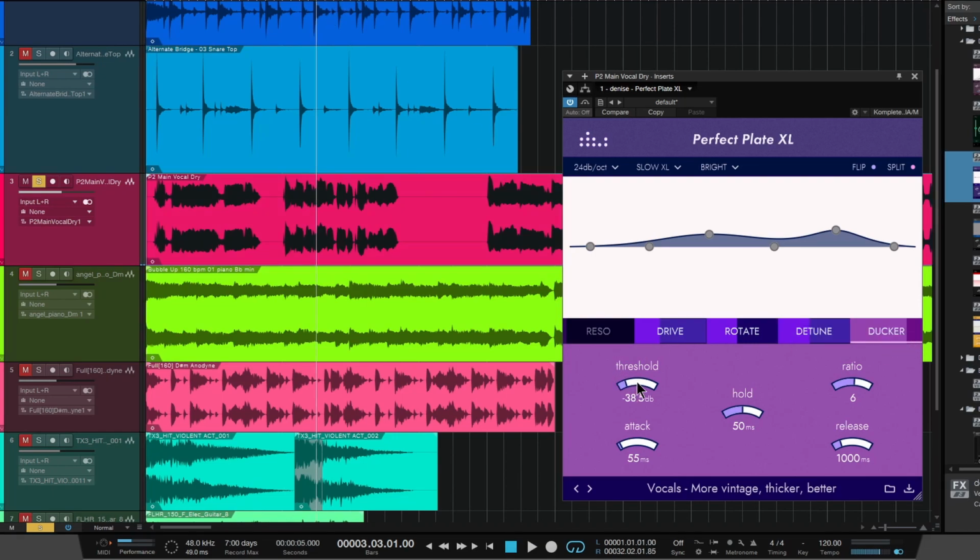So you can hear it come up when she stops singing there. So just dial in the amount that you want. I'll pull down a little more here. Maybe attack it a little bit sooner.